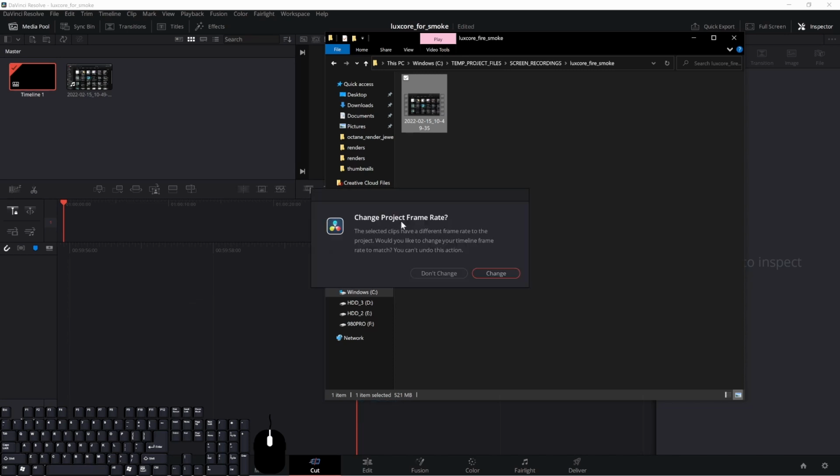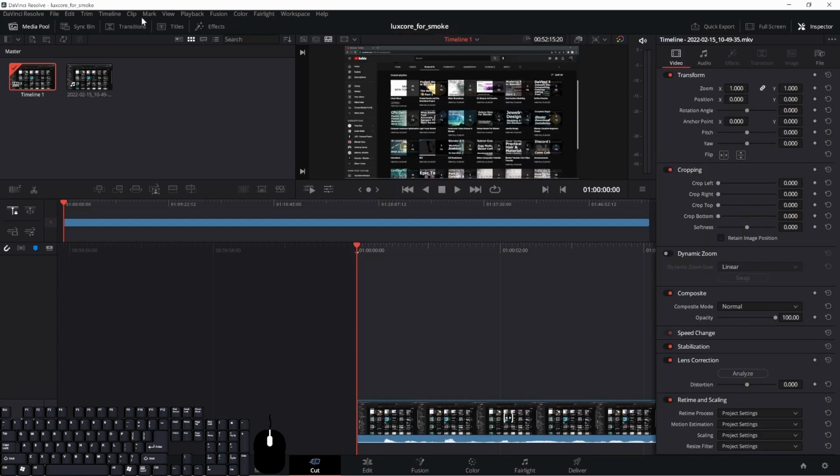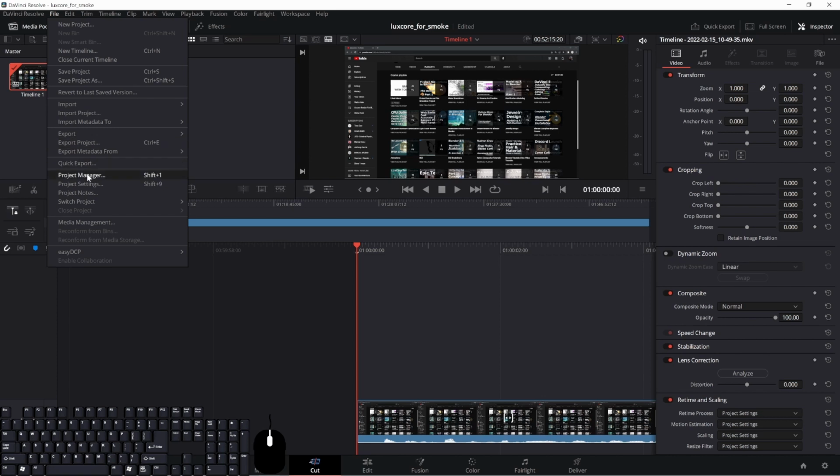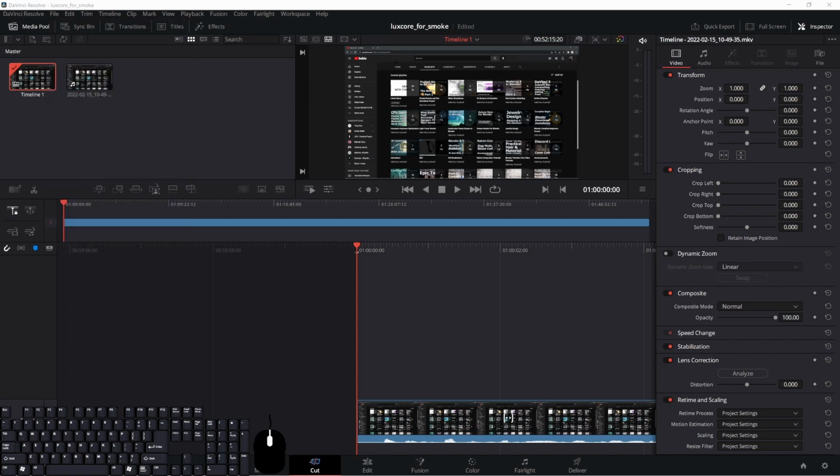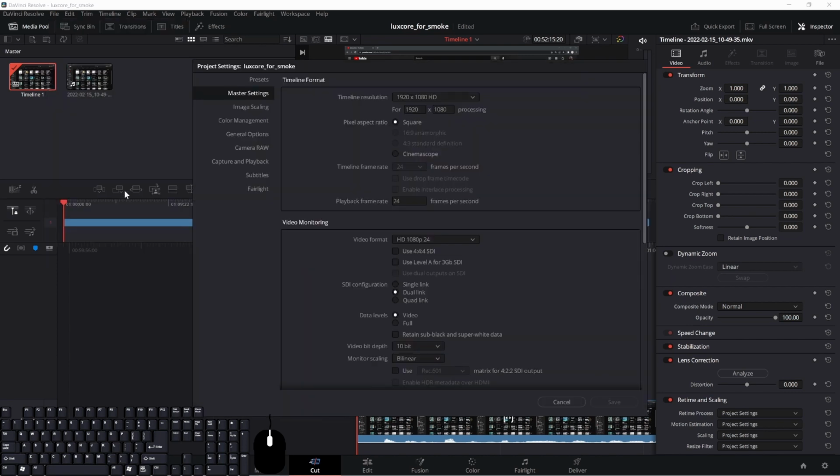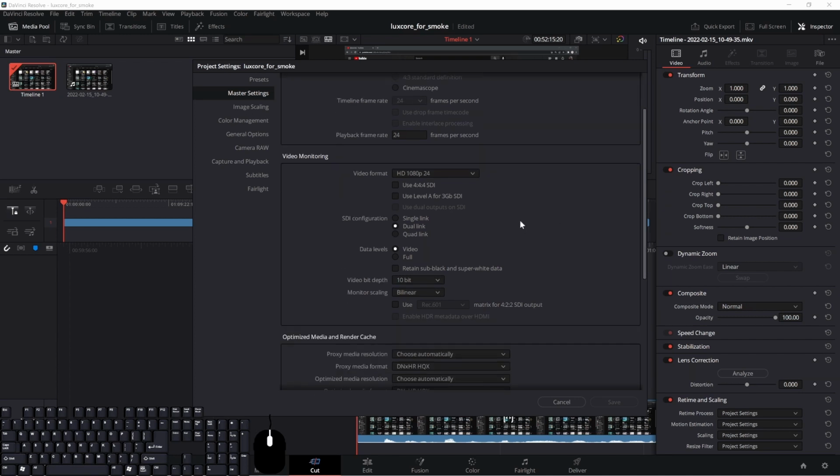Okay, and it says change the project frame rate, which actually I'm not going to change. I'm just going to go up here and go to the project manager. Actually, not the project manager. I'm going to go to the project settings. And you can see here the playback rate is set to 24. And if you check here, it says timeline is 24 and all of that.